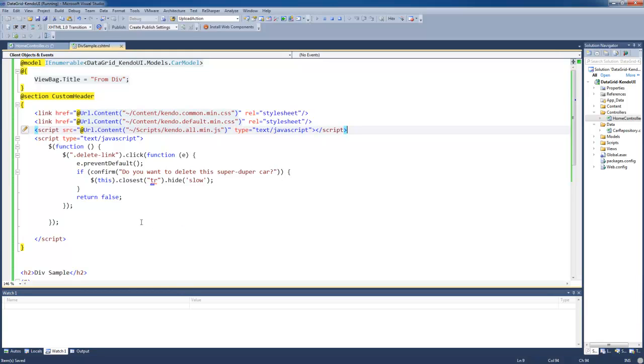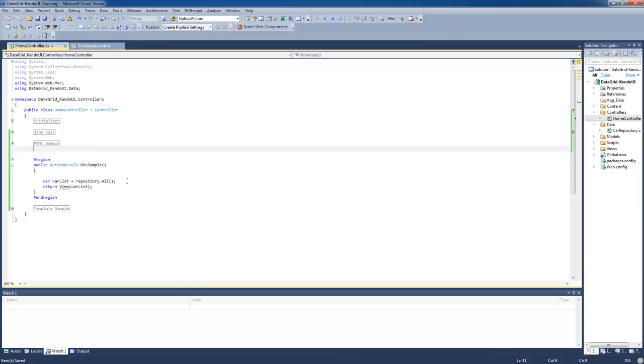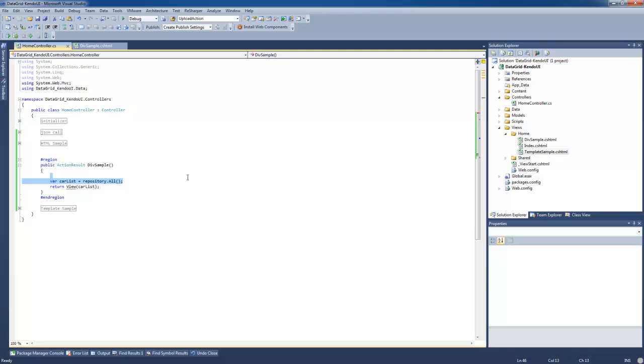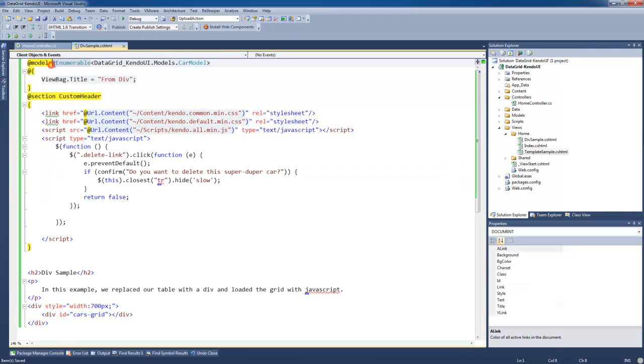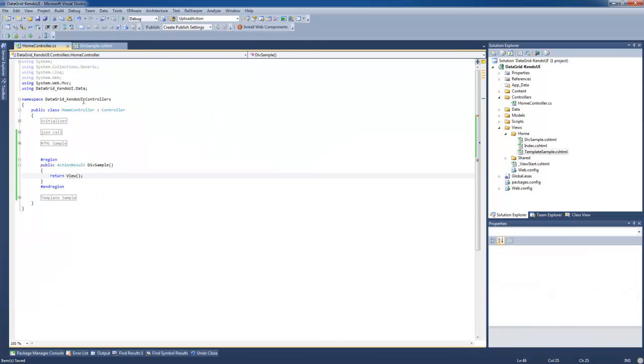So that's that. Now in this example we do have to go to the controller, and this particular view just gets the car list and passes it to the view. In the example we're going to use a data source from the KendoUI framework. So we're actually going to remove the car list and make sure that we just don't pass anything to the view. On the view I'm just going to change this here to dynamic to make it kind of default.